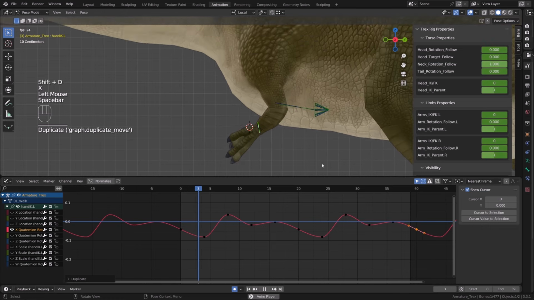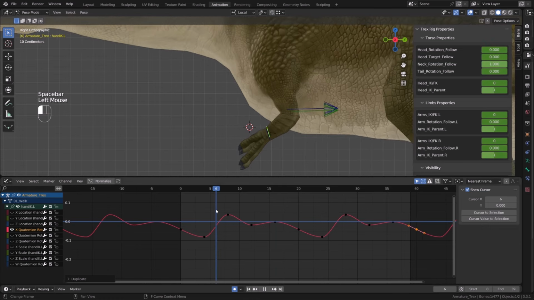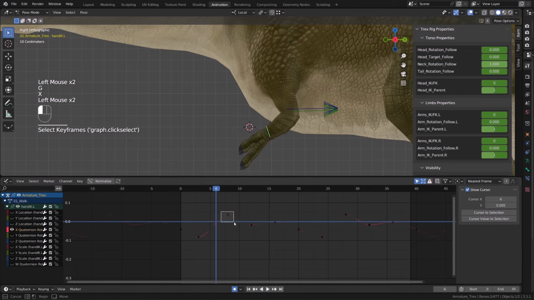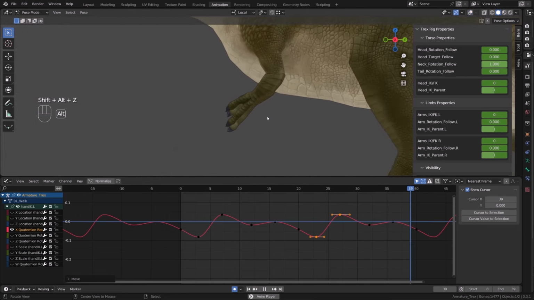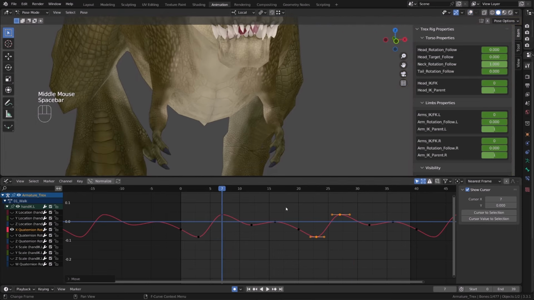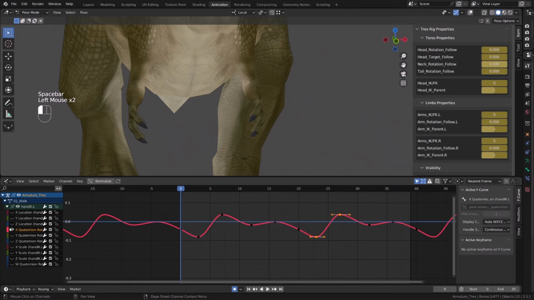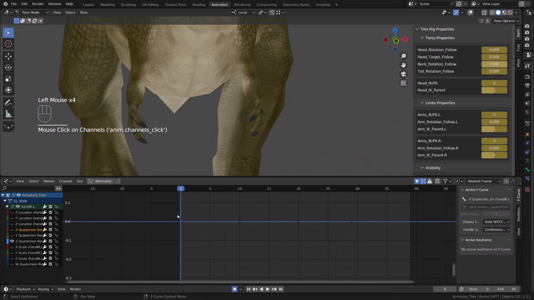From there, I just moved the down pose by one key to make it smoother because it was bouncing a little too much. From there, I just switched to the Z quaternion rotation, which is the inside and outside motion, and I repeated the process. This axis cycles over 40 frames.